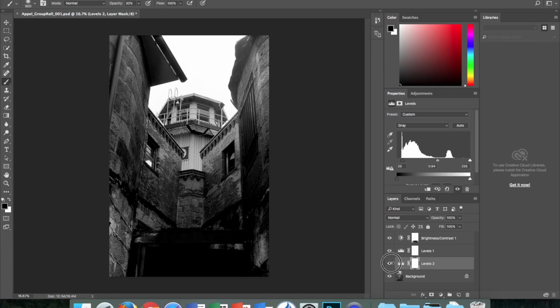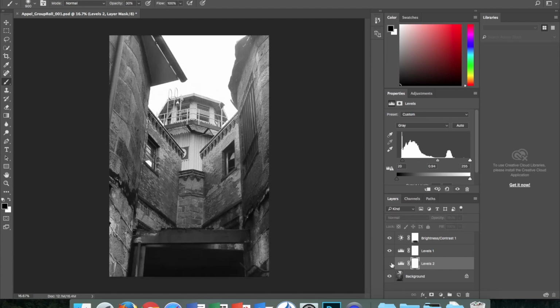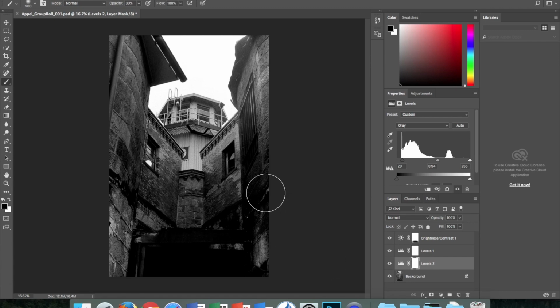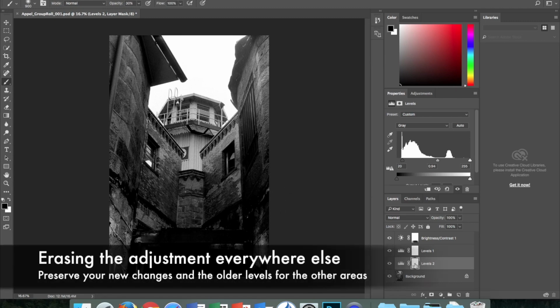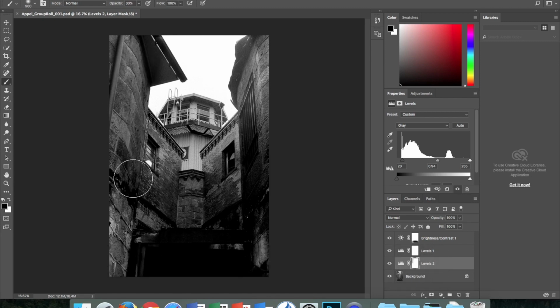All right. So again, I can see it before and after. And that looks good. I like that. But obviously everything else is too dark. So again, I'm on that layer mask. I've got my brush set to black. And then I'm going to paint away everything but that tower. And to do this a little bit quicker, I can increase my opacity.